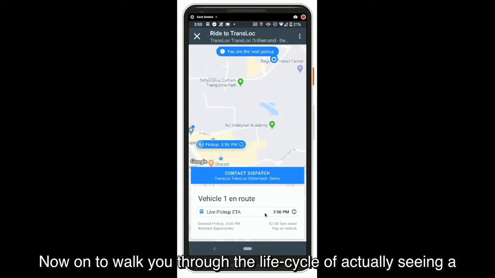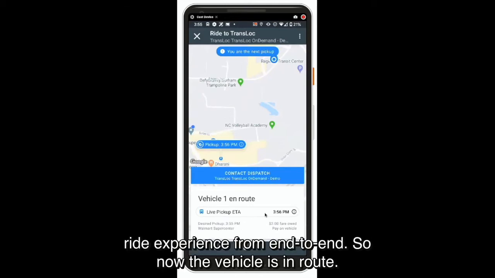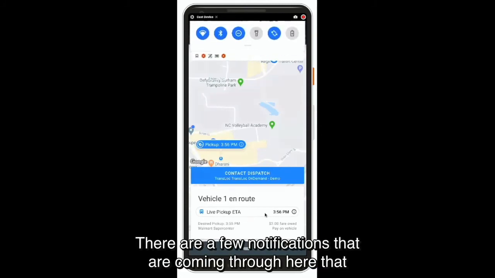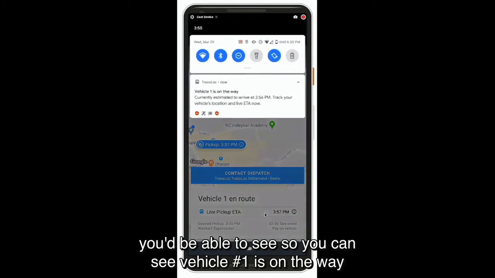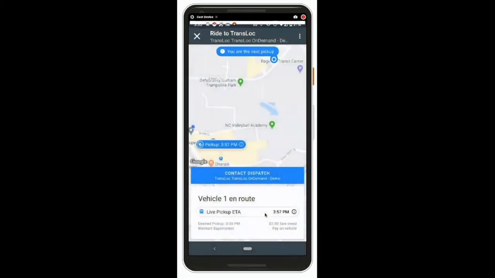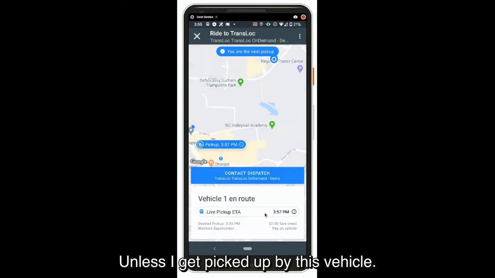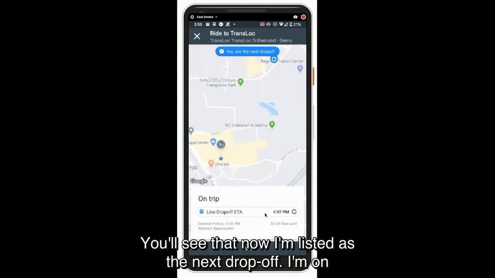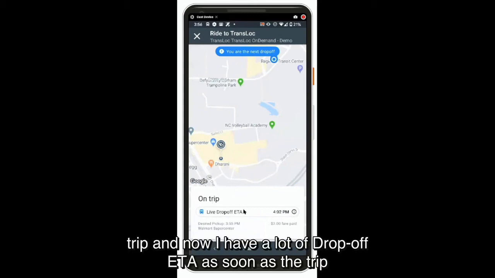Now I wanted to walk you through the life cycle of actually seeing a ride experience from end to end. So now the vehicle is en route. There are a few notifications that are coming through here that you'd be able to see. So you can see vehicle 1 is on the way in this case. And let's say I get picked up by this vehicle. At that point, as it processes, you'll see that now I'm listed as the next drop-off. I'm on trip, and now I have a live drop-off ETA.